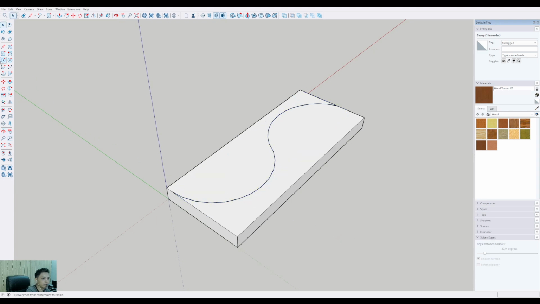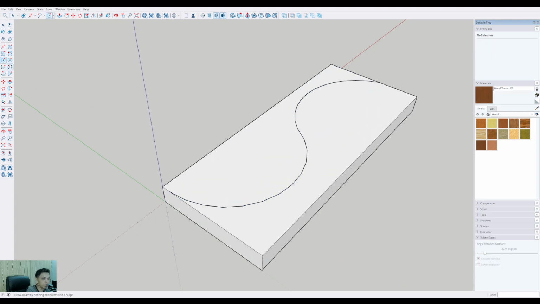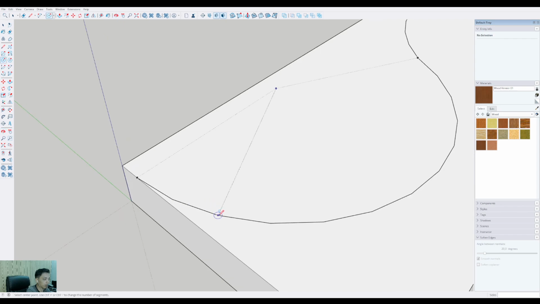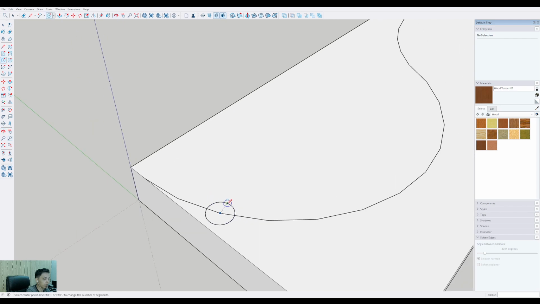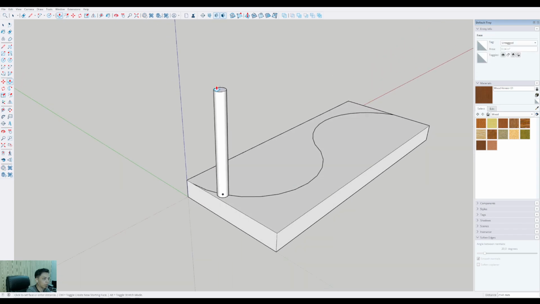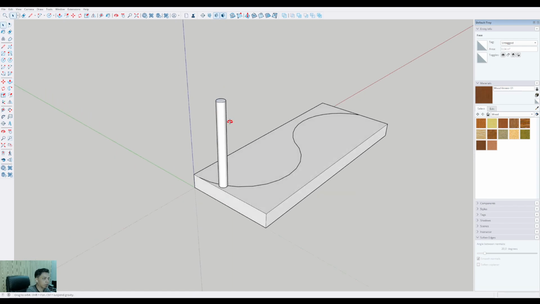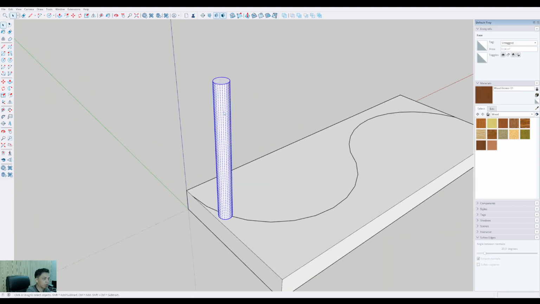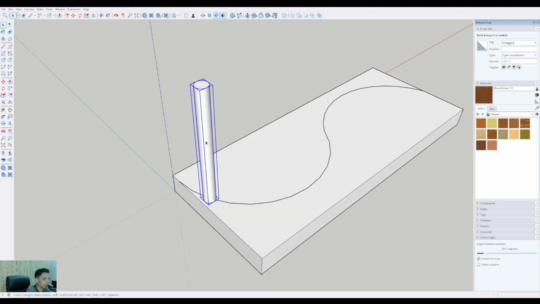And then you have to make a cylinder with a circle. Then you can place it on this position, click, and then push it up. It depends on you, it's just a variation of height. You can push it up to any size or any height.